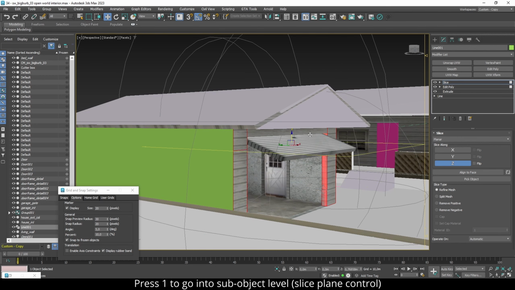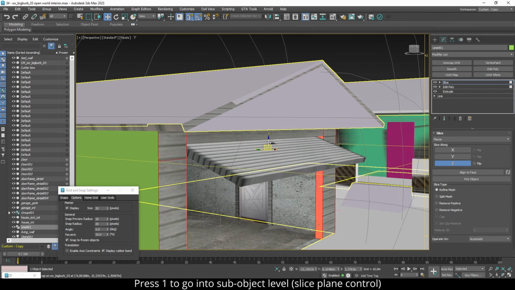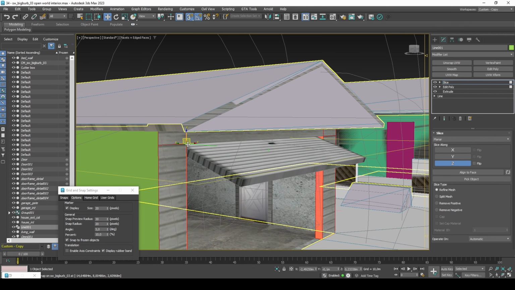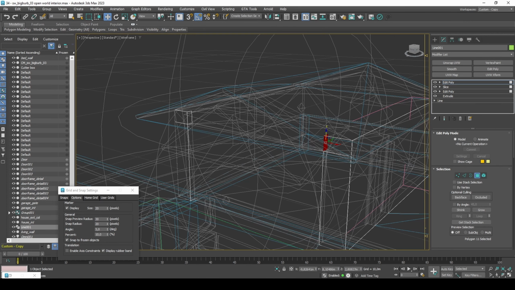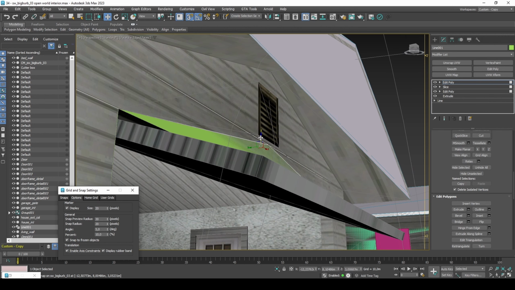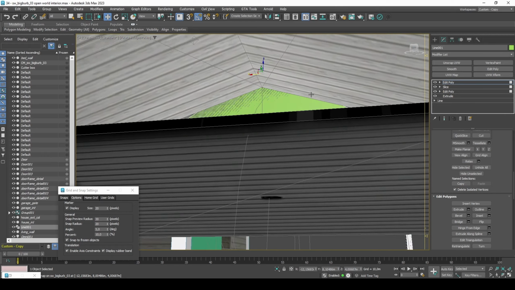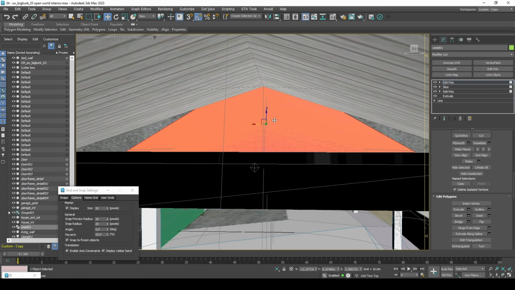Snap to the top of the garage entrance. Bridge the top. Collapse the top face on X-axis and snap to the top of the exterior front-facing polygon. Remove the overlapping triangle.